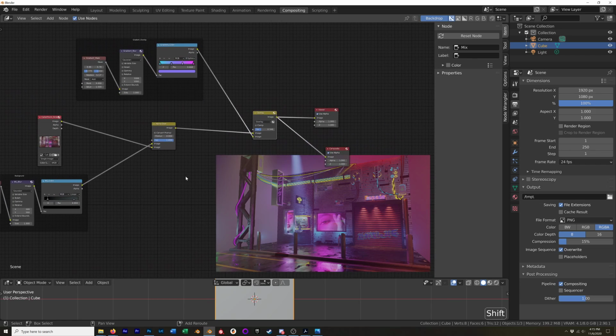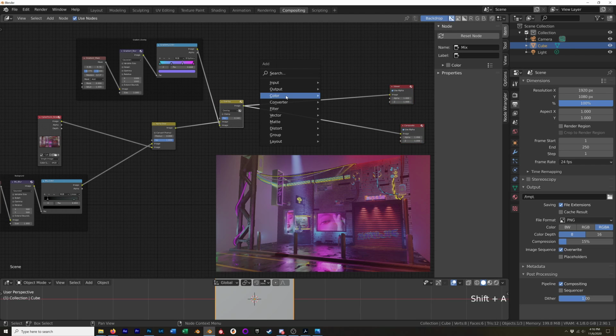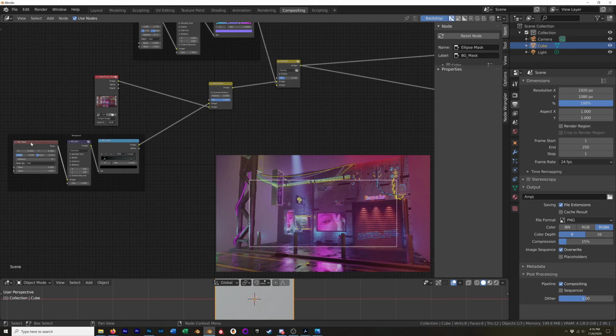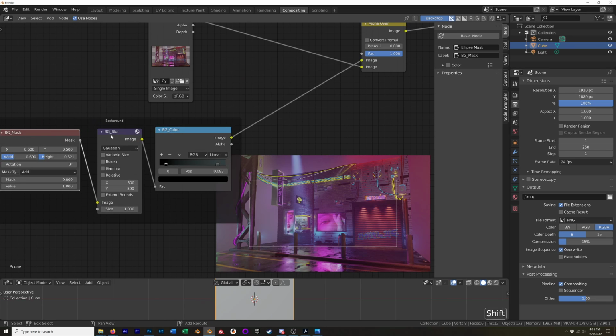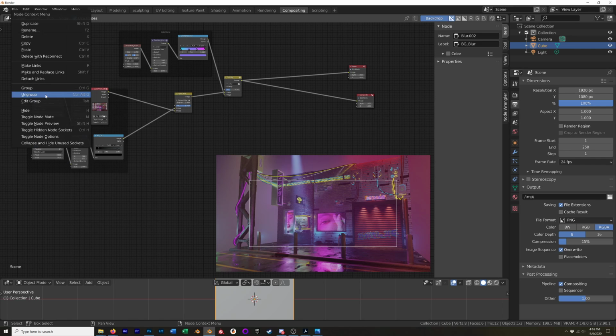So vignette is going to be another gradient. And it's just going to darken the edges and help bring the eye into the scene. So let's move these over here. We'll move this overlay over here. And I think the way that I'm going to do this is I'll take my background mask and blur nodes. I'm going to duplicate them. So Shift D to duplicate. Move them up here. And then I'll just, it's going to let me take them out of the group.